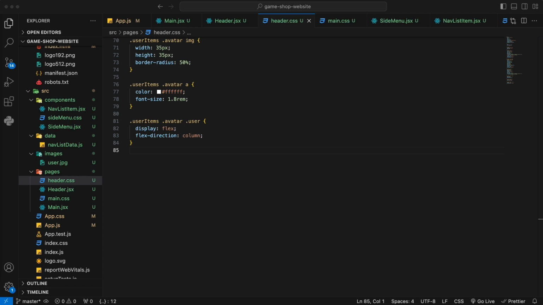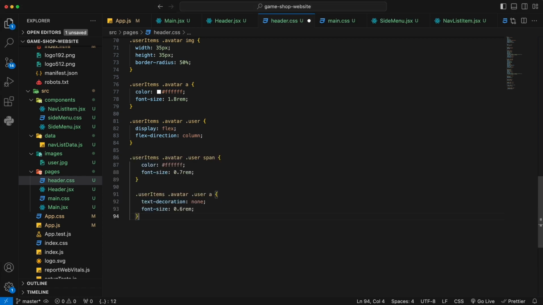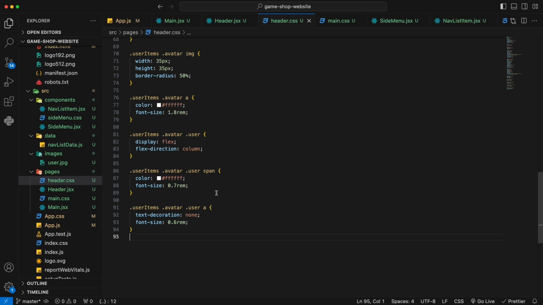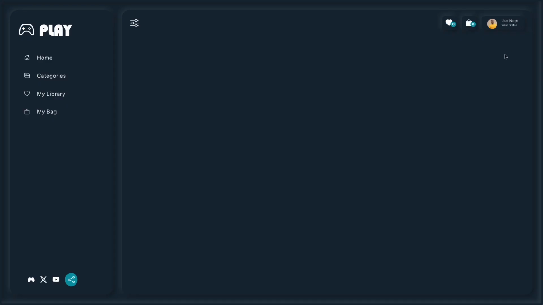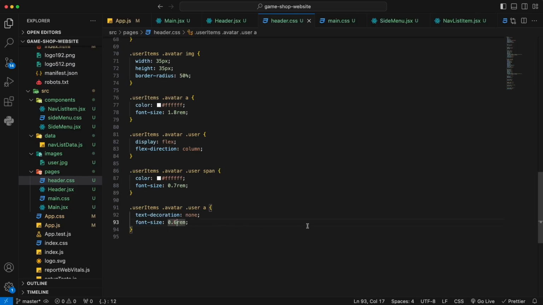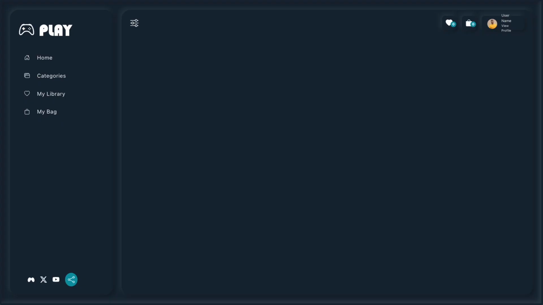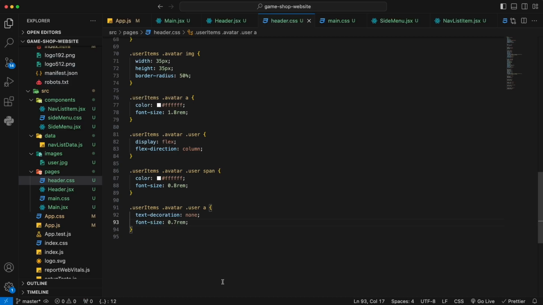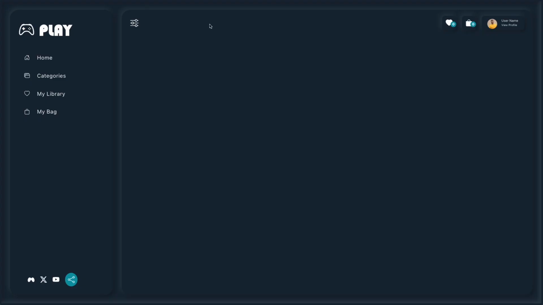And then the last bit, we're just going to have a color for the span and also reset the user text decoration to none. That looks much better. Actually, I think, what if I make that slightly bigger? Make that 0.8. This one's 0.7. Yeah, this is the perfect font size for that item to be held inside this small area. So this is pretty much our header.